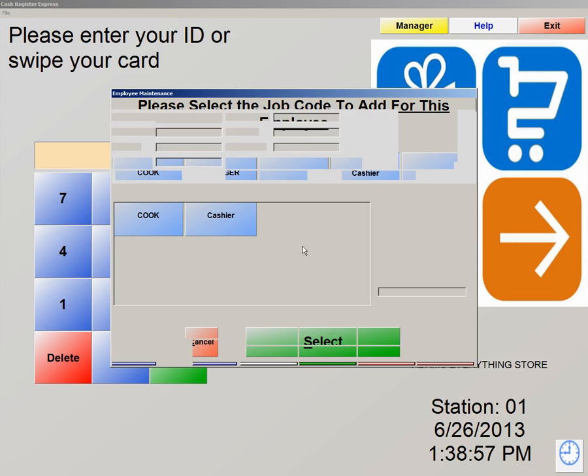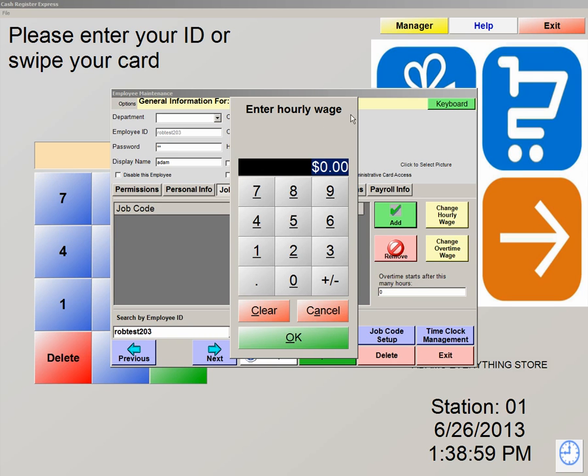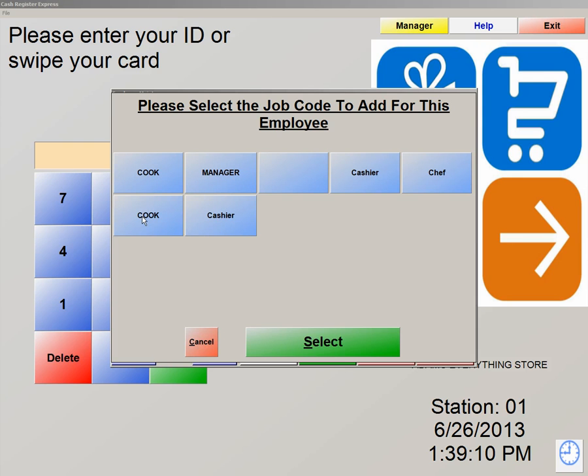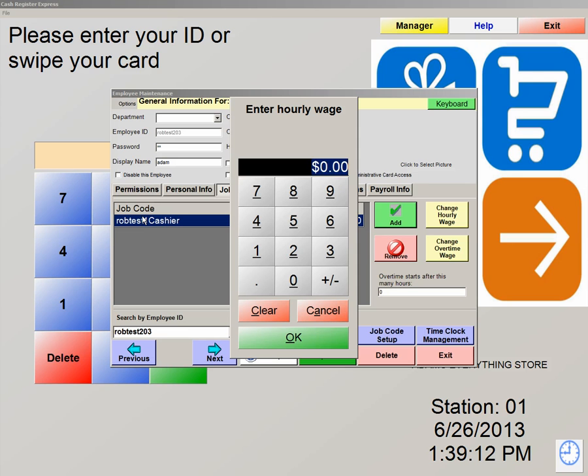So we'll do cashier, hourly wage. You don't have to enter that if you don't want to. You can leave that at 0 if you're not tracking it. But if you are tracking their hours and wages, then you want to make sure that you do have that entered in there. And we'll add one more just to show you what it looks like when they clock in. We'll do cook.